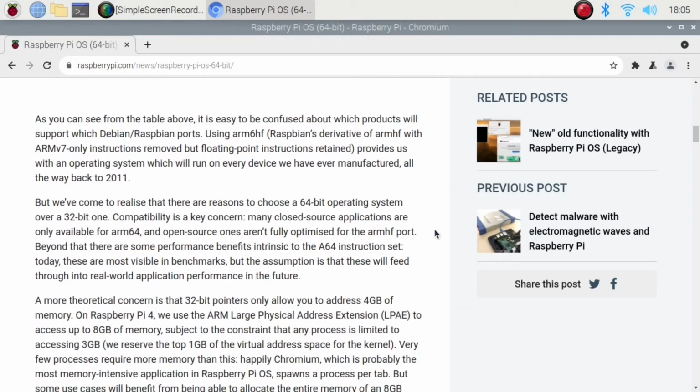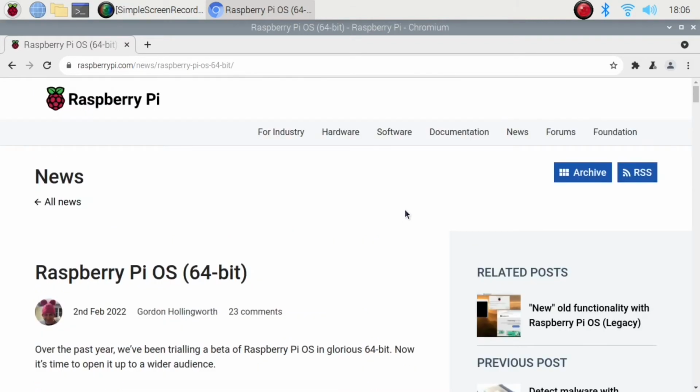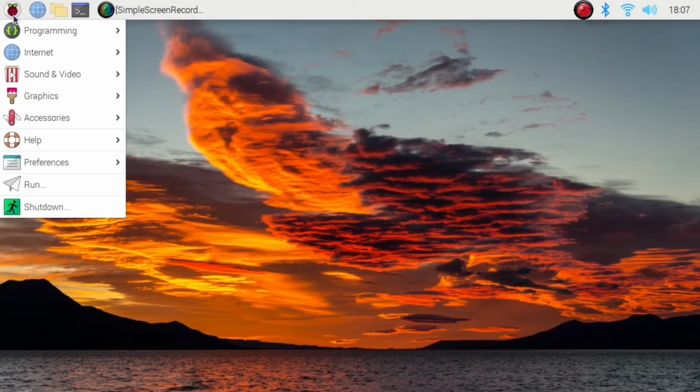There are many reasons why 64-bit operating systems are better than 32-bit operating systems, one of which is compatibility. According to the blog post, most closed source applications work best on ARM64 processors. This version also comes with some bug fixes, a newer Linux kernel, and legacy camera apps and libraries are reinstalled.